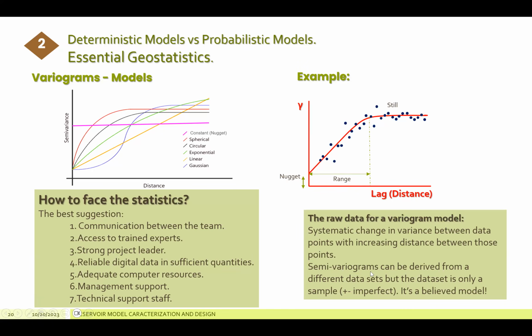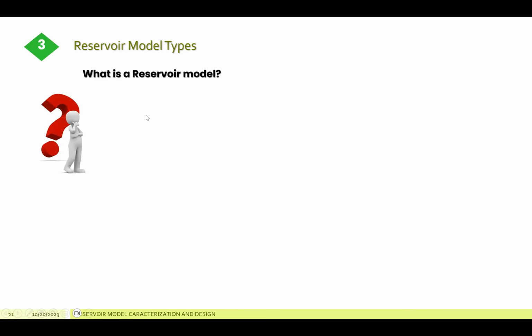What I want to mention here is that the semi-variograms can be derived from different data sets, but the data set is only a sample, more or less imperfect. It is a belief model. You never have a perfect model, never, okay? You just have a useful model, okay? Don't forget this.